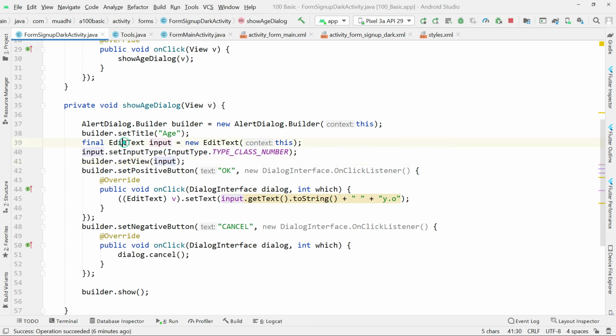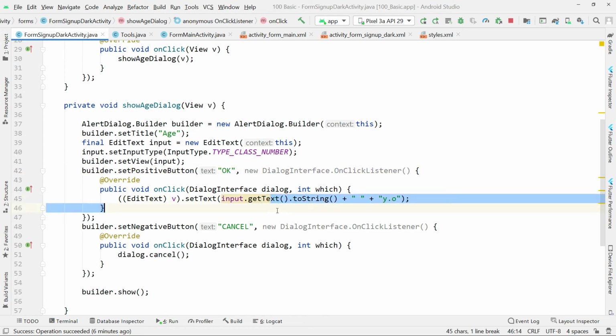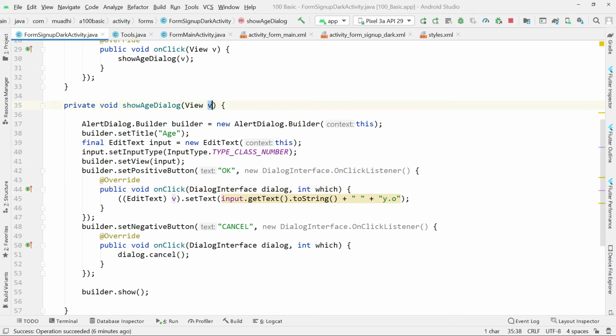I put the type of class number, and then after I say builder.setView, I put this view that I just created here, and then after I put the positive button OK, and I put when the user clicks on the OK, I should get the text the user has entered. So here is where you get the text, as well as we set it to whatever view that we received here, to set to the second view. Okay, and I get this text from what? From this input that I just created from here.